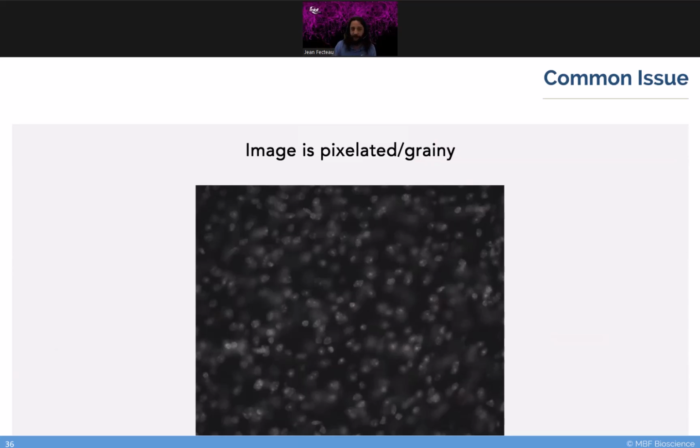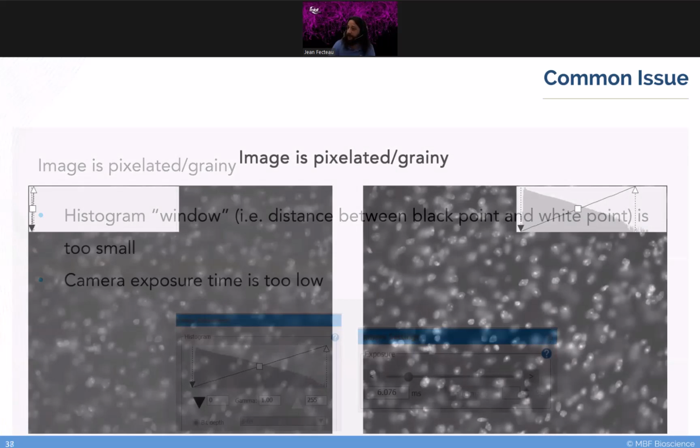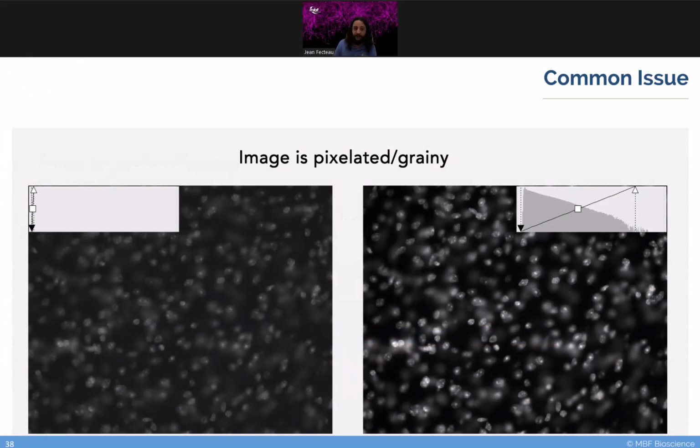So just to demonstrate how dynamic range comes into play, let's look at another example where the image appears to be grainy or pixelated. In this case, it's most likely a combination of histogram settings needing adjustment and the camera exposure time needing adjustment. And so to go back to this image, I've both increased the exposure time and I've moved the white point out to get a bigger window in that histogram. The difference here is that I'm really taking full advantage of the entire dynamic range of the camera in the rightmost image, where I've increased these settings. And you can see that the grainy appearance tends to disappear because we're using much more of those intermediate gray values that the camera has. And so we're getting better detail.